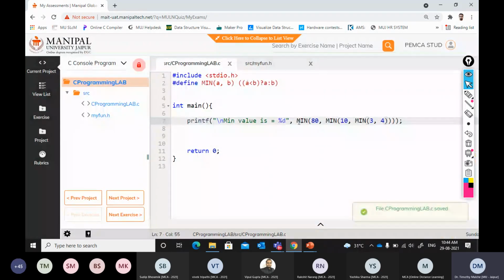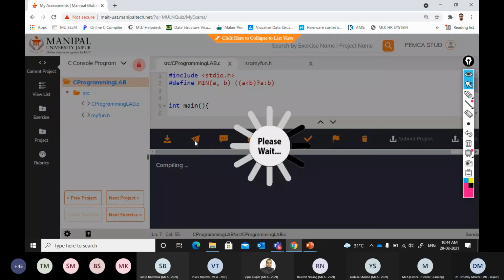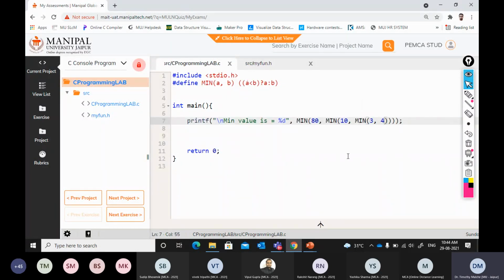Now with the same macro, you would be able to get the minimum. Although the logic we have written is for the 2 numbers, you can get the minimum from the 4 numbers or any number, as many numbers as you want, by having the nested. So the result is 3, you can clearly see that the minimum is 3. Okay, so when this code is compiled, I think you would now be able to understand.